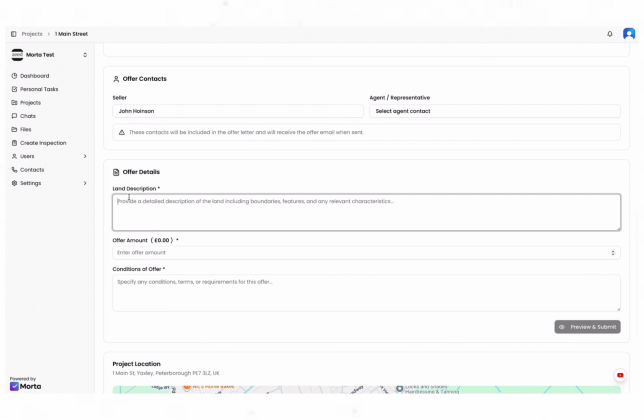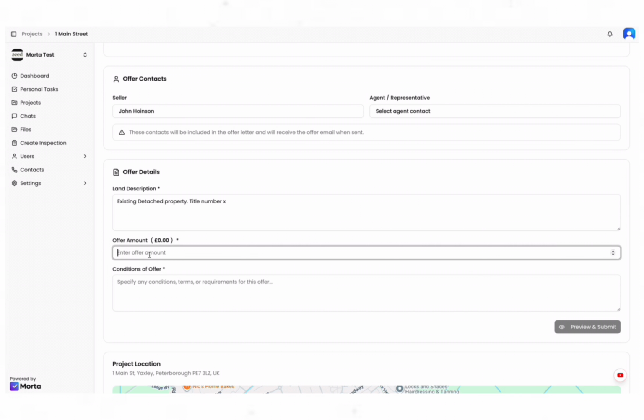Offer details. Here is where I want to form my offer for this property. So I'm going to put a brief description: it's an existing detached property, title number X. Offer amount, obviously you wouldn't usually start at your maximum offer, so let's say we're going in at 280,000. We're approved up to 300,000.